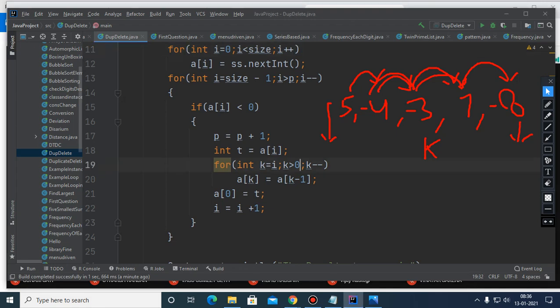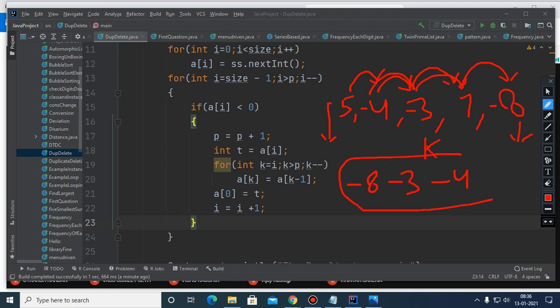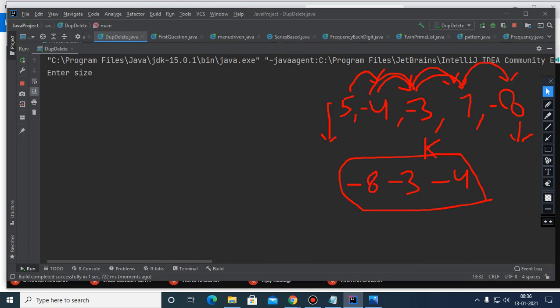Children, one more thing, that shifting will be from I to more than 0. If we want that order should change, we can write it P. So in that case, the resultant output will become -8 here, and then -3 here, and then -4 here. The order will change like this. So suppose the question comes in the board exam in that way, so you can do the same.